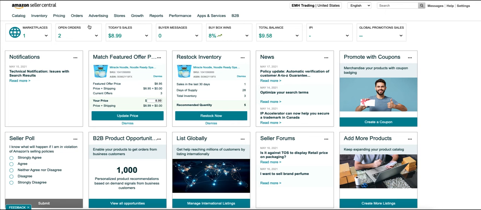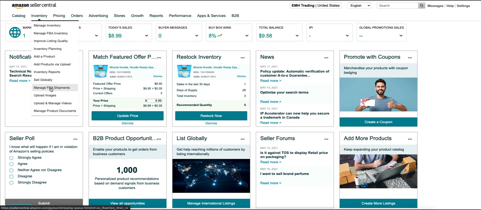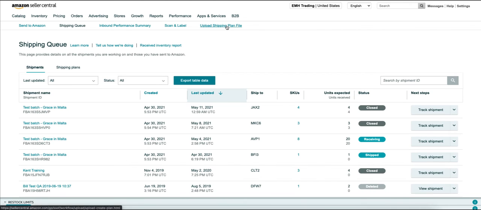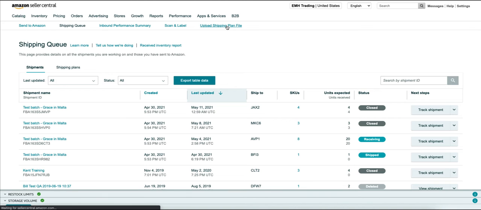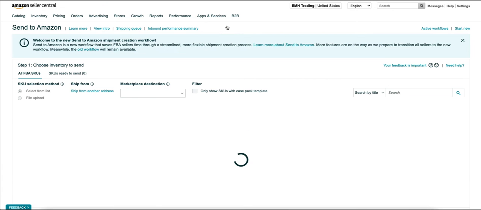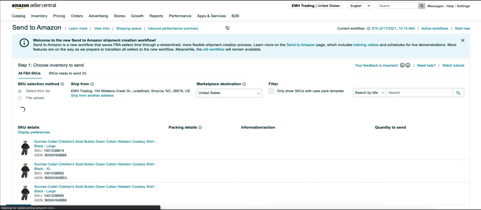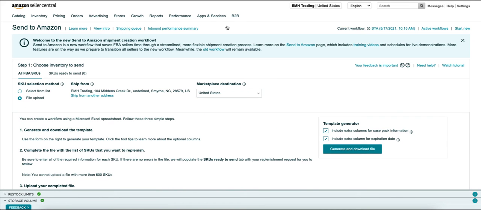However, if Amazon has changed your account to show the new interface, when you go to Manage FBA Shipments and then click on Upload Shipping Plan File, you'll be greeted with a new interface. This current interface will not work with the shipping plan file you download from the Closed Batches page in InventoryLab.